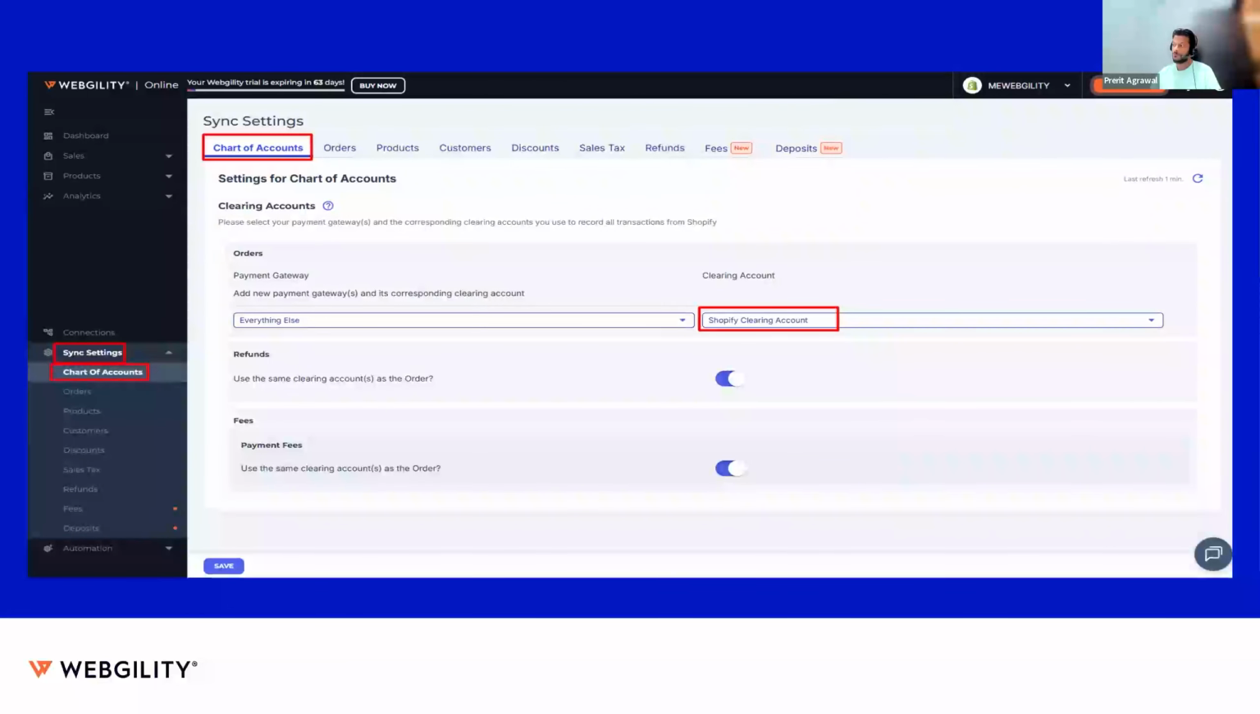Also, we gave an option of mapping those chart of accounts to the existing accounts on your QuickBooks. So if you want to bifurcate your orders, either based on payment methods, you can do that. And Webgility can help you to map those to existing chart of accounts on your QuickBooks.